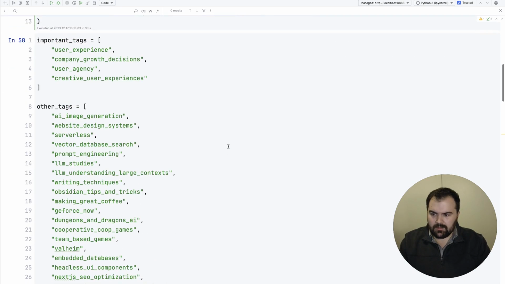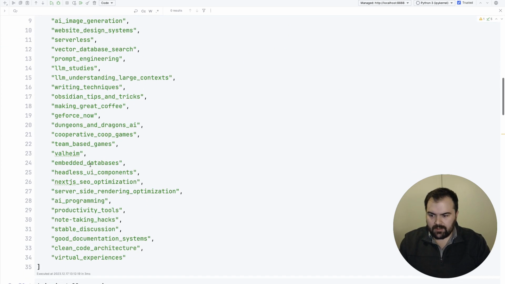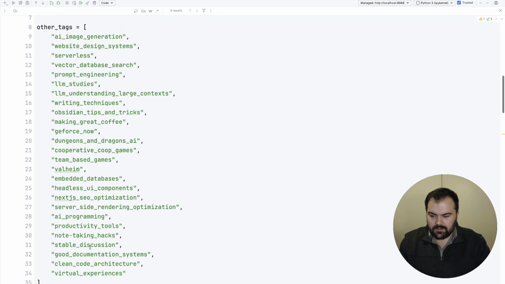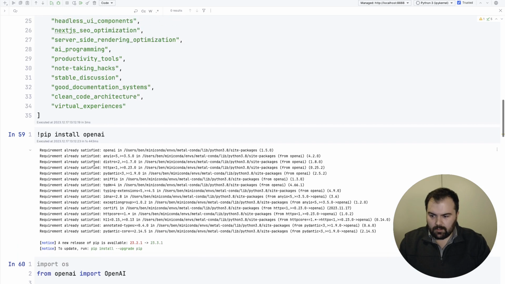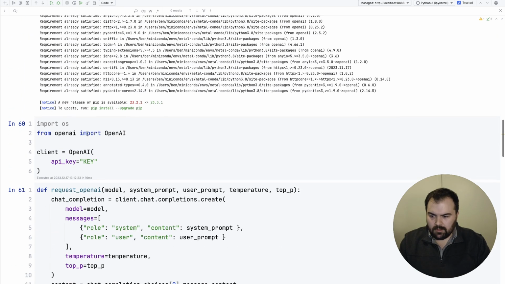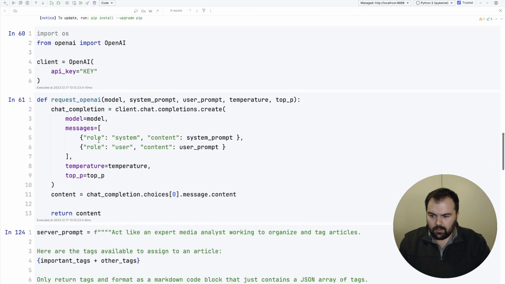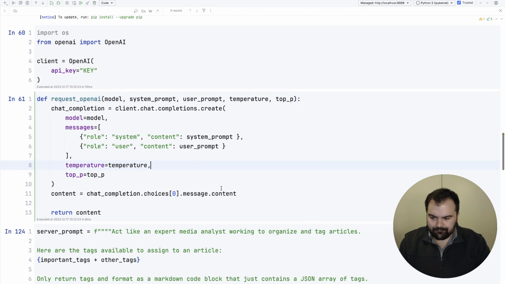In any case, I've got a series of tags that I'm interested in. I've got my important tags, some other tags that relate to other interests. And so we're going to install OpenAI, create our client, and define a request function here.